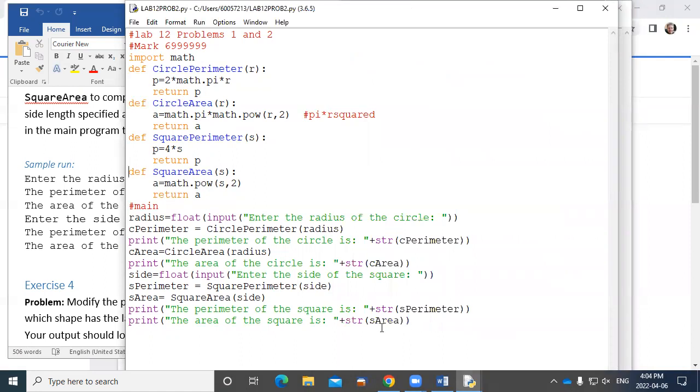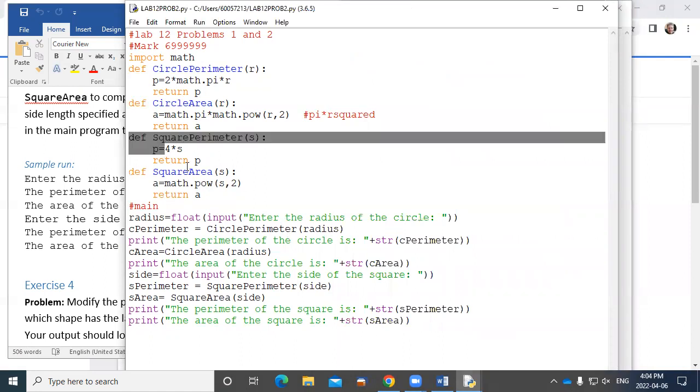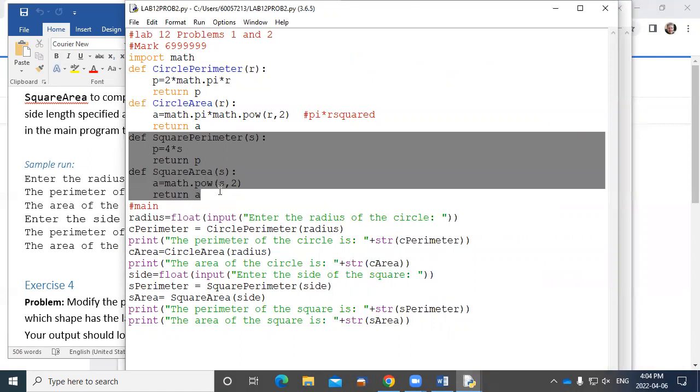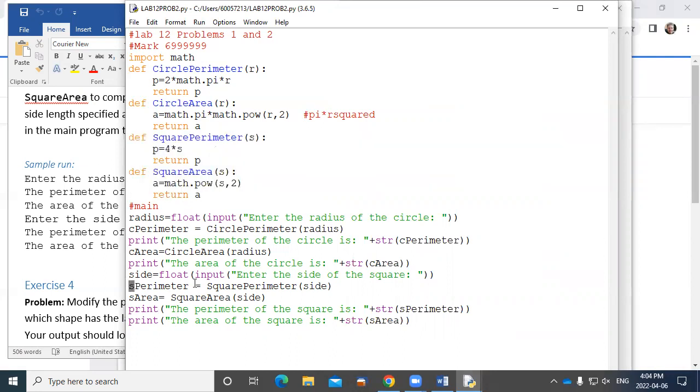So what did we do? We added two more functions. Same idea: define the function, then call the function, right? So we defined the square perimeter up there. We calculate the square perimeter here, passing a variable to it, which we got from the user. And we defined the square area there, and we calculated it here. Then we just printed out these variables.